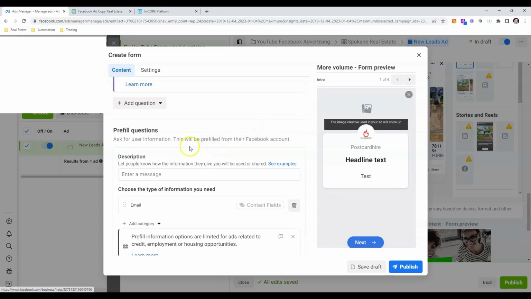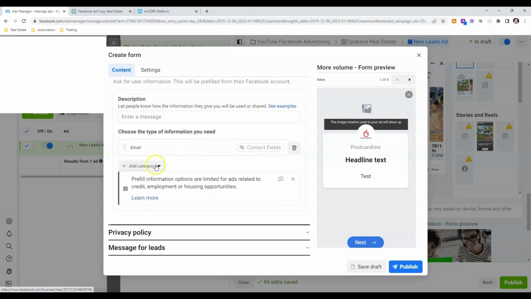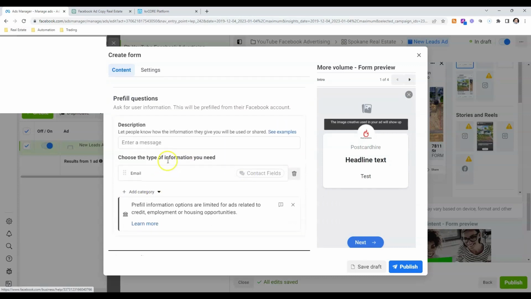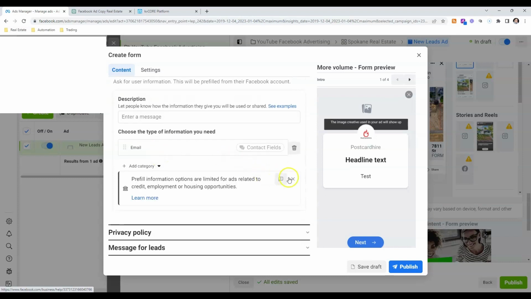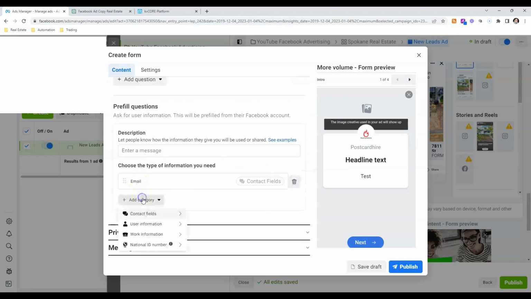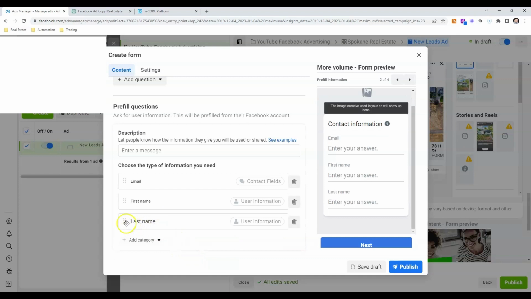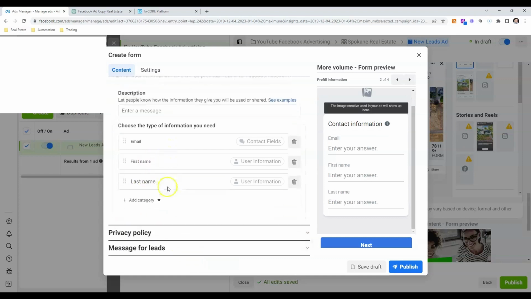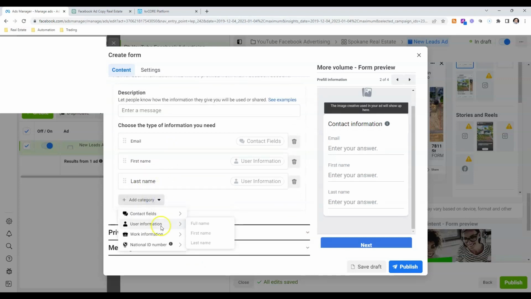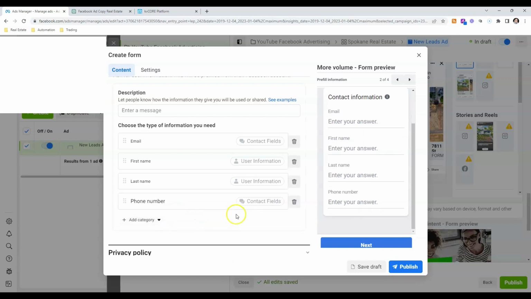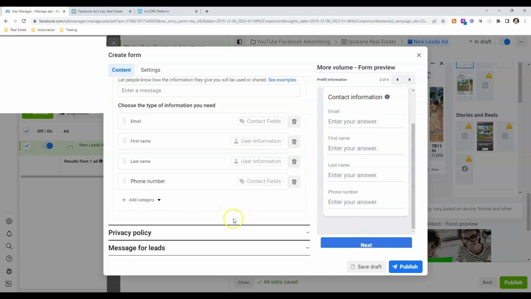Let's see here. They've moved things around on me since I've been in here. Here we go. So user information. I would break this up into first and last name. Keep in mind, these fields are pre-filled with user information that's been inputted and provided to Facebook. So this is all two-step verified information and details. And then you're basically done, right?